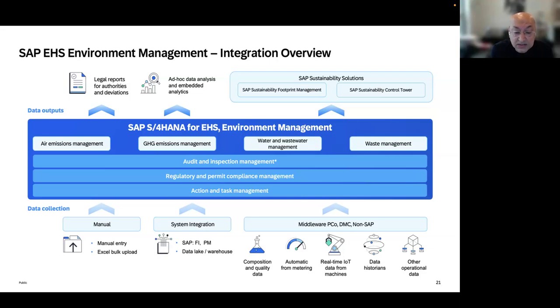You can integrate it with the other SAP software as well, and the other products within the SAP portfolio, as well as leverage middleware or tools such as the Digital Manufacturing Cloud to get the shop floor data from your data historians, which is very essential for your compliance processes, whether it's related to air emissions management or wastewater management. So this gives you a very quick overview that it is not just a siloed solution, but a well-integrated solution with the SAP solution portfolio, with the sustainability solution portfolio, as well as being able to leverage external data sets using bulk load technologies or from the Digital Manufacturing Cloud integration using data historian data as well.